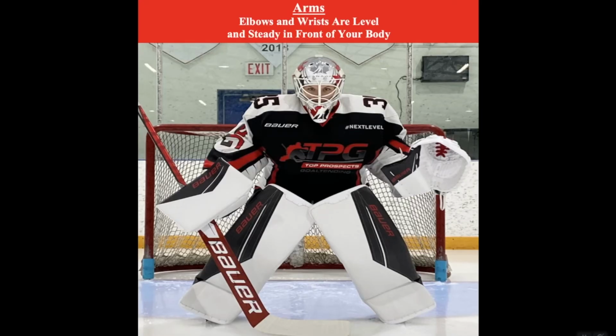And the key to doing that is our arms. You've always heard coaches probably talk to you about your hands. Well, your hands are really important, but your whole arm is really important, especially your elbows and your wrists. So the key here is elbows and wrists are level and steady in front of your body, essentially like this picture here. Your hands can't be completely level because your blocker hand's going down and your glove hand is up or to the side. But your elbows need to be level first, and then your wrists need to be level.